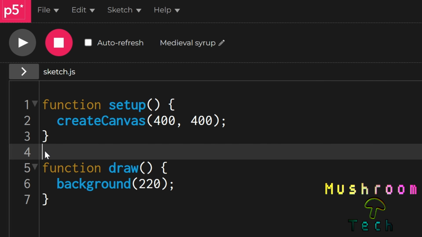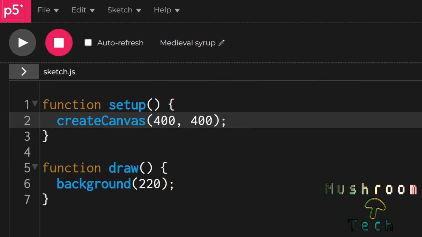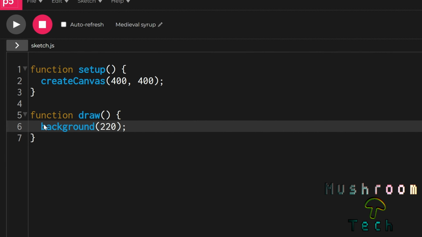Inside the setup function, there's the create canvas command. This creates the canvas that we draw to. We can see it's got two numbers, both 400. The first one is how wide the canvas will be, and the second one is the height of the canvas. In the draw function, there's one command, background. What this does is it fills the canvas with a solid color every single frame.